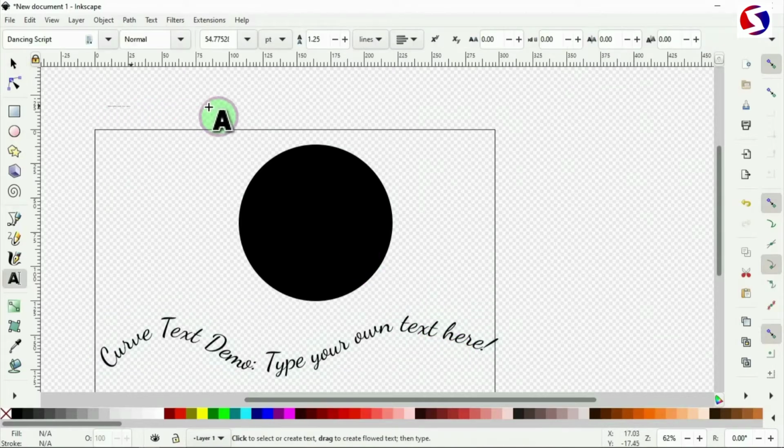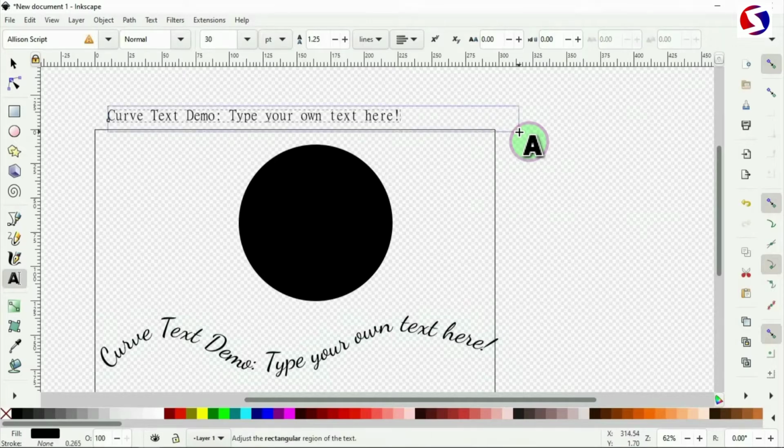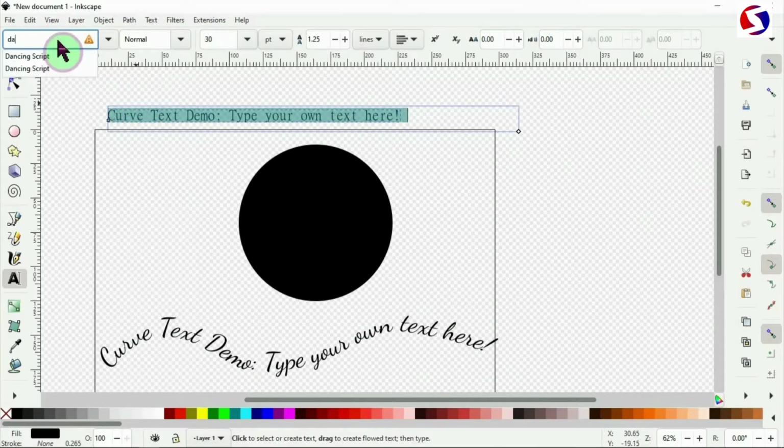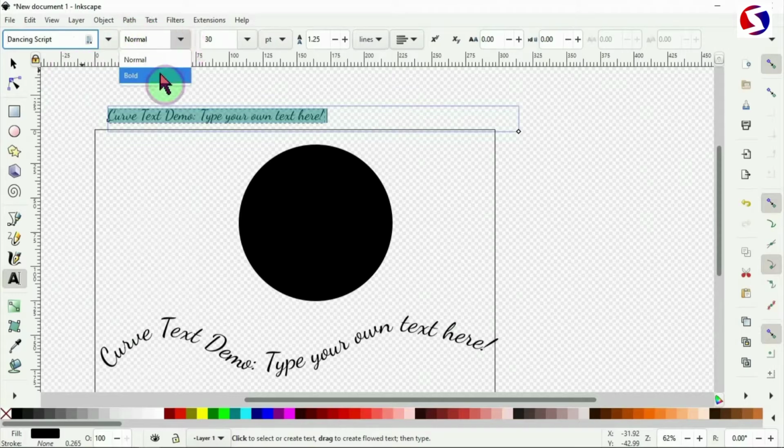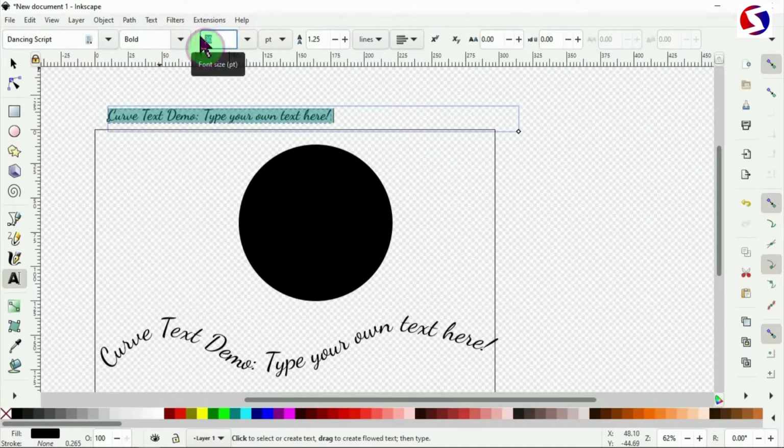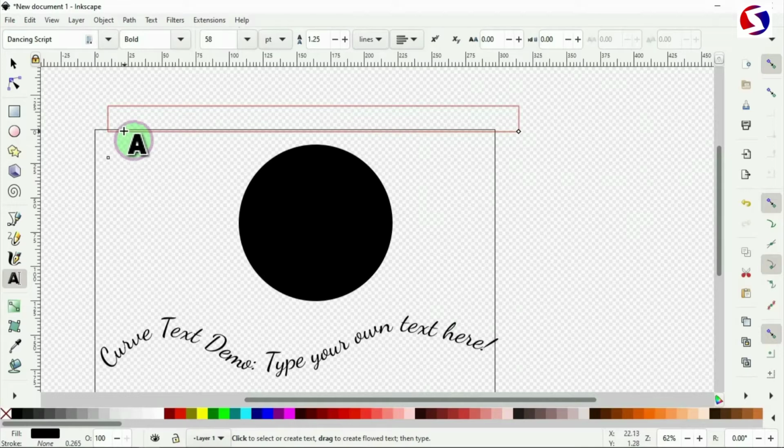And now we click to pick another text there. Then I type my text. I select it again and make my adjustment to my font size and my font style. I put it on Dancing Script, and it's on bold type, so I can have it on bold. Then for the font size I put it on 58.